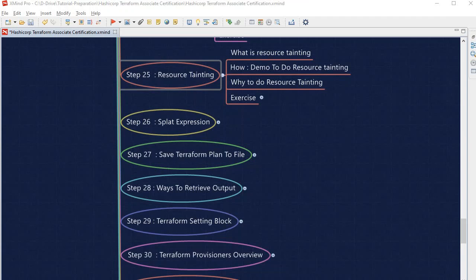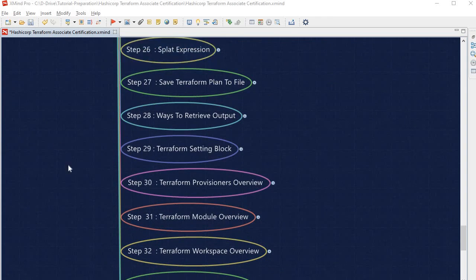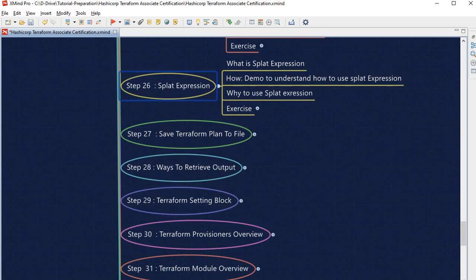And to understand this concept, we are going to discuss all the aspects: what actually the resource targeting is, how to do resource targeting, and why to do resource targeting. All these things we will do with the help of exercise. Once we understand that, then we can proceed further and we will discuss Splat Expression. In this session, we will understand how to write code smartly in Terraform. So for that reason, we are using the Splat Expression and we will understand with the exercise.